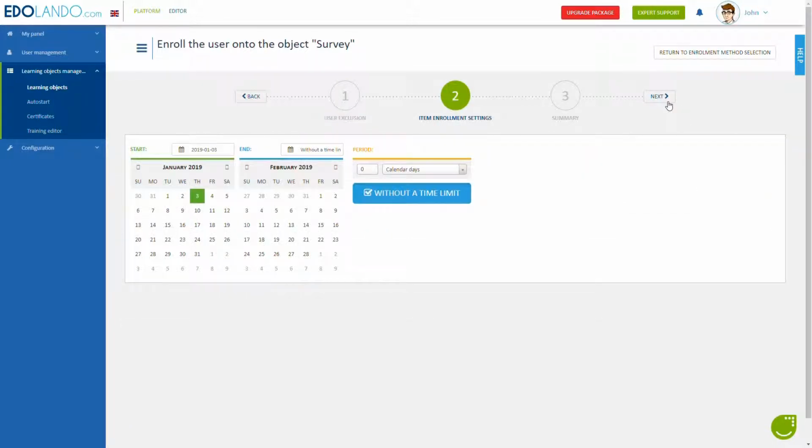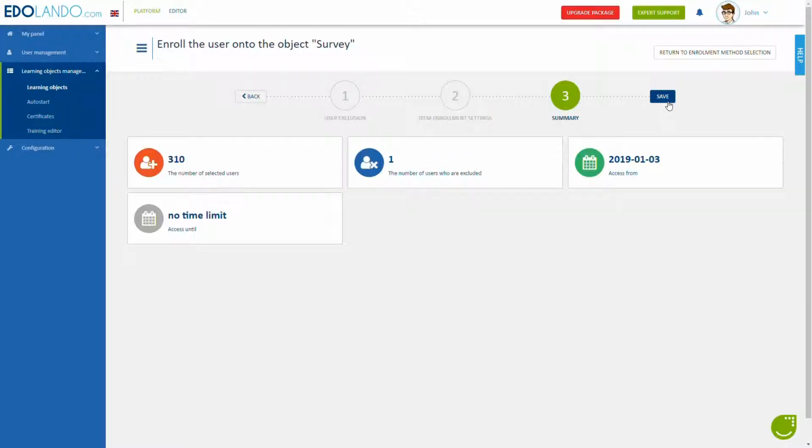Then click Next. The second step will allow you to set the period of time in which the users have access to the specific learning object by clicking on the dates in the calendar. You can either indicate the period of time or allow access for an indefinite period by clicking on the appropriate option. After clicking the Next button, you will see the summary of selected parameters.